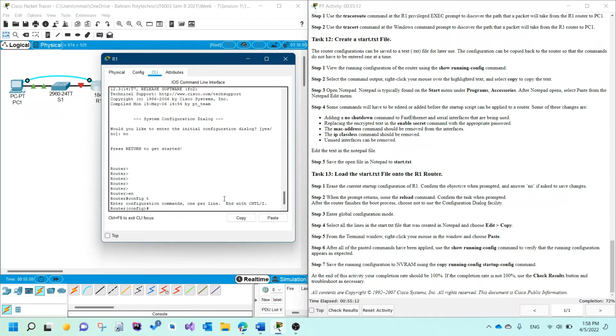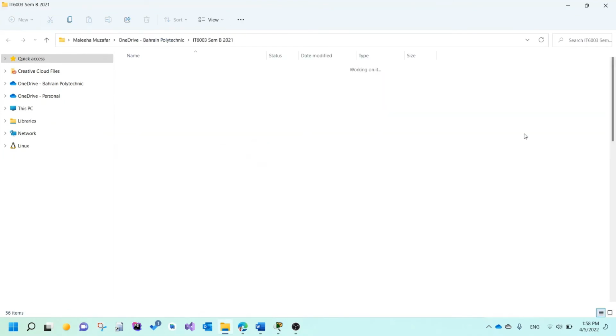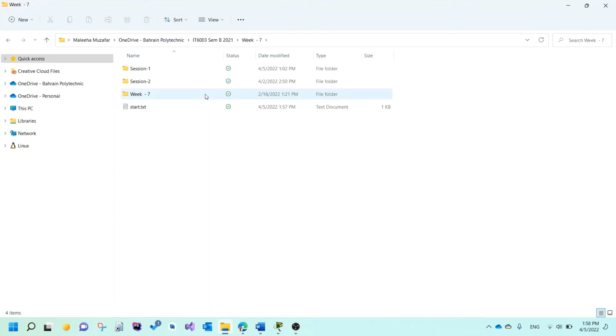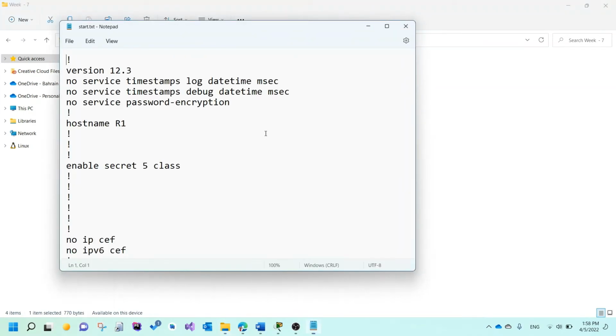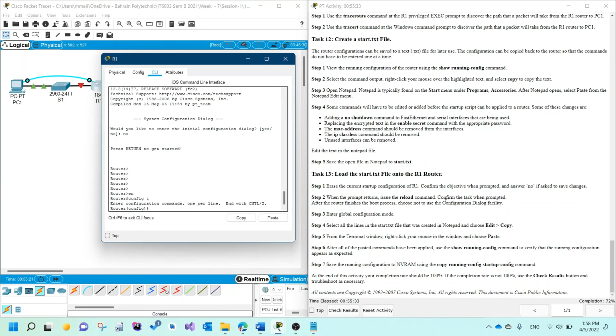And then select all the lines in the notepad. I will select all of them from the notepad, and from the terminal window, right click your mouse in the window and paste. Or you can just click here, paste.